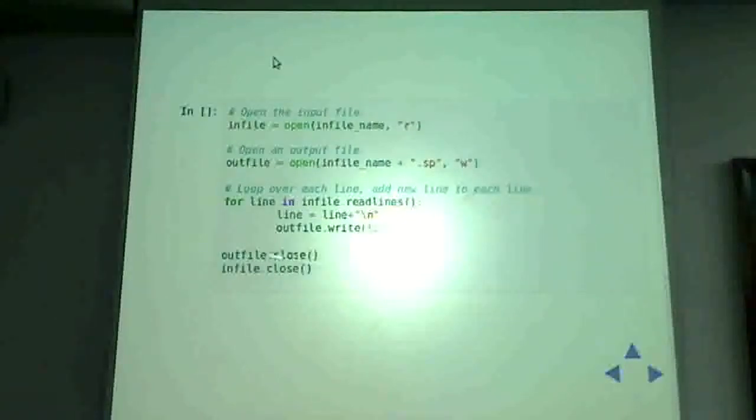Then, good programming practice, we close both these files. This is to formally tell Python that I am done with the file. If you had not put this, when the program is, sorry?